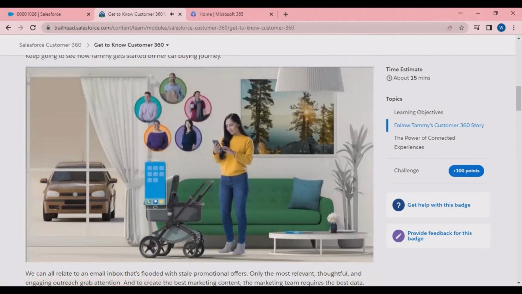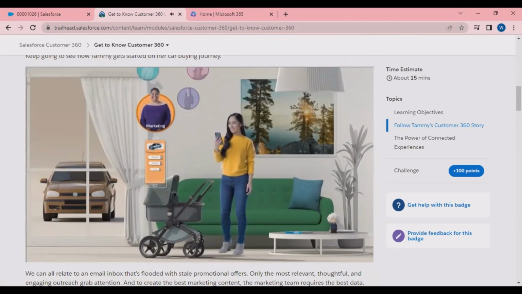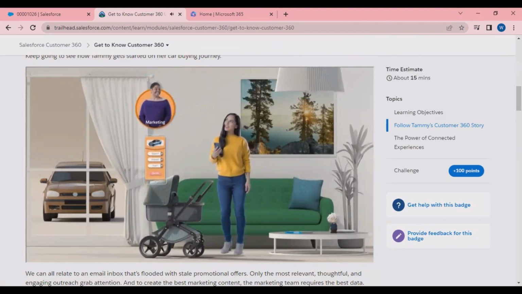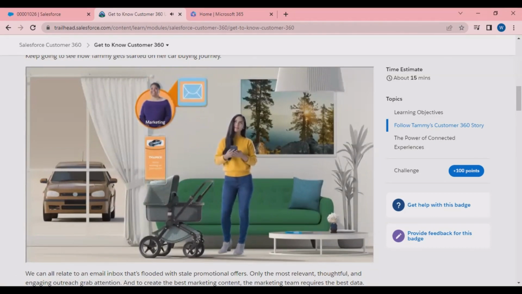So Tammy starts her quest to find a new vehicle by heading to the car brand's website. Now, just by browsing the site, Tammy has given the marketing team some very specific information about her preferences, such as the fact she's looking for a 4-door car with an entertainment package, and she would really prefer it to be electric. She's also shared that she's a heavy mobile phone user and prefers email, and all of this data helps the marketing team to create personalized journeys for Tammy.